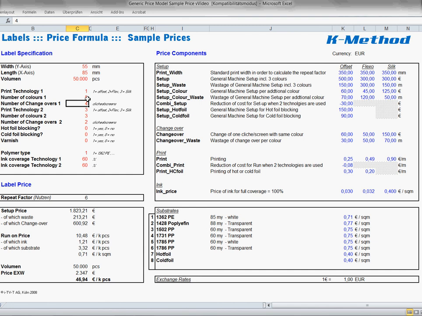Having full price transparency of the market and leveraging the volume was the target in order to buy packaging materials like true commodities. Price formulas, being a part of the K method, will do this for you.